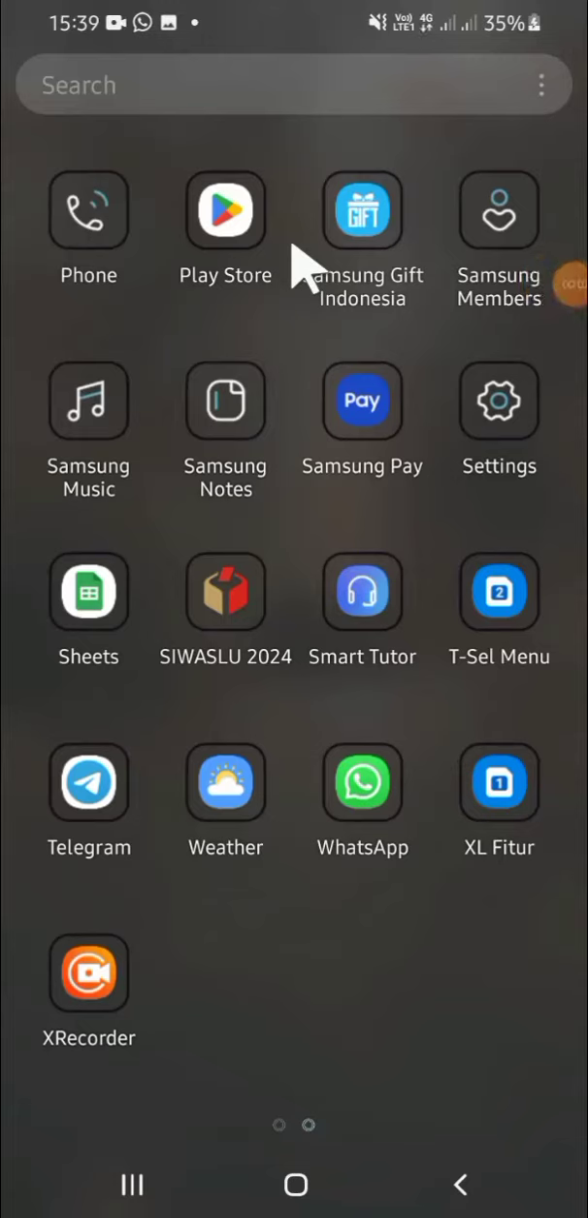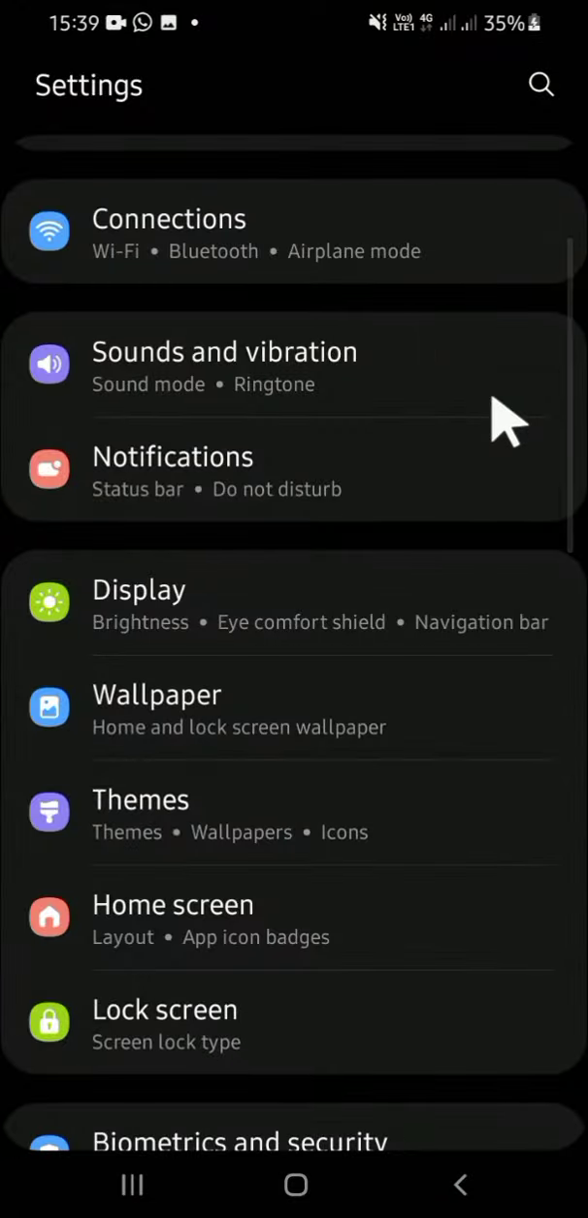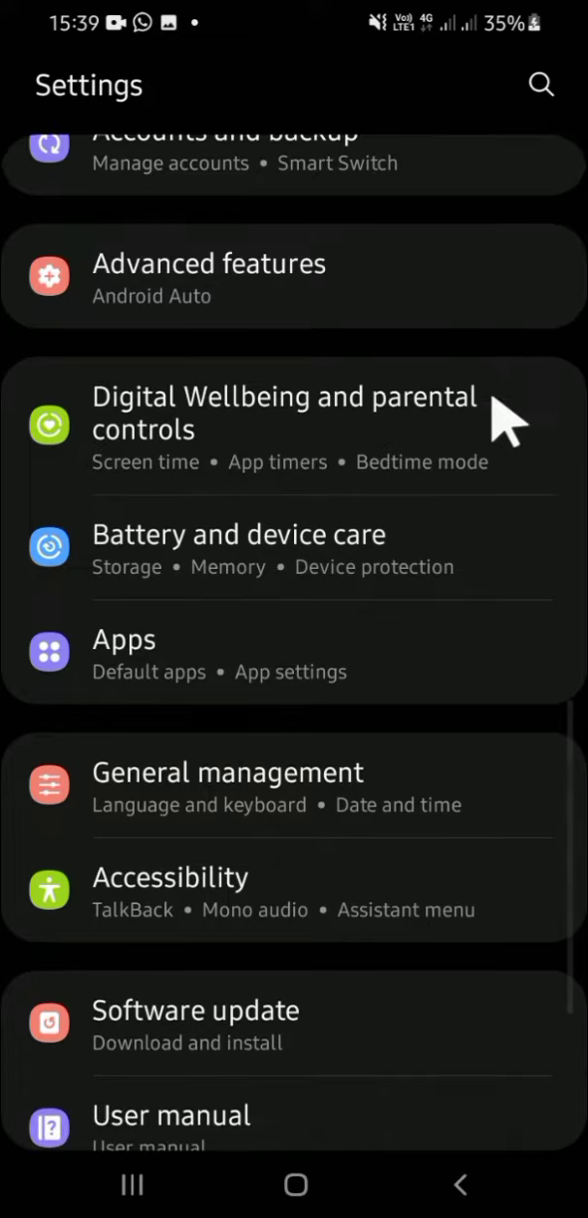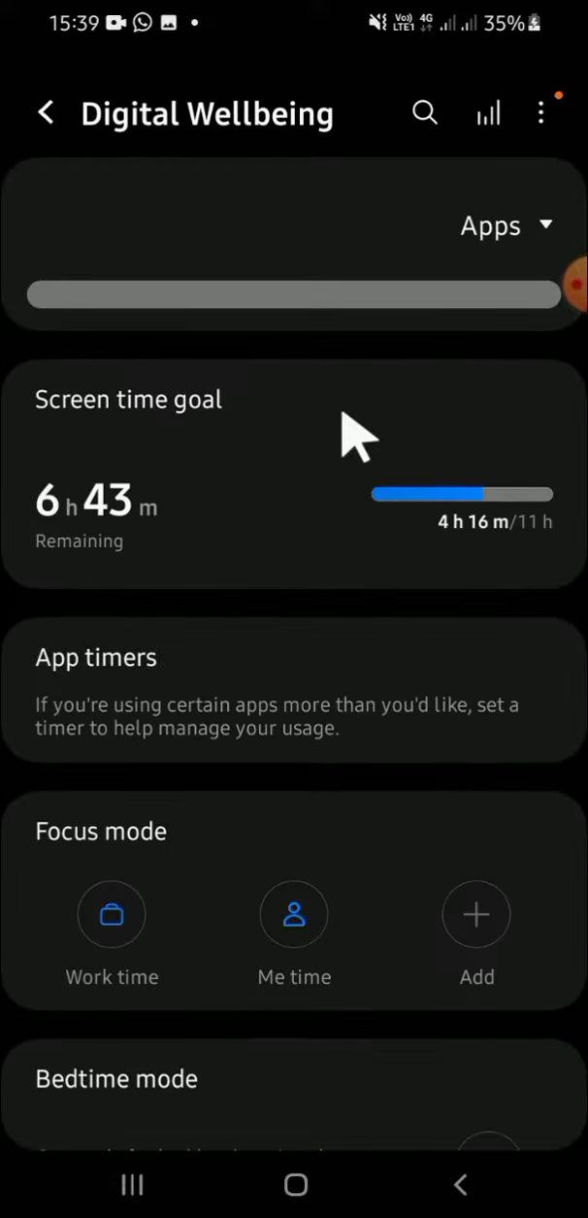In today's video, I'm going to show you how you can set app timer on Android phone. Okay, first of all, open your settings application on your Android phone. Then you're going to scroll down until you find the digital well-being and parental control right here. Tap on the setting, and here you can set app timer for certain application on your Android phone.